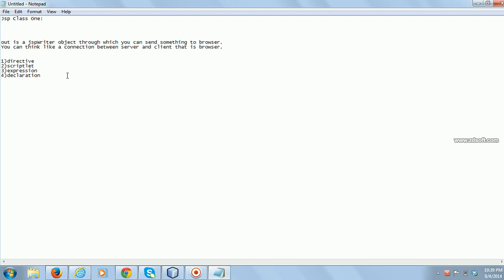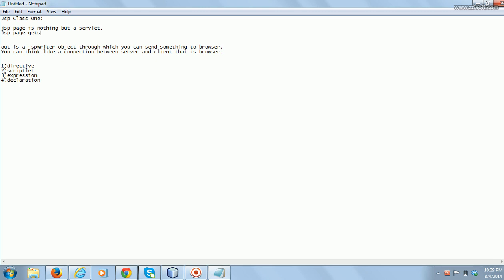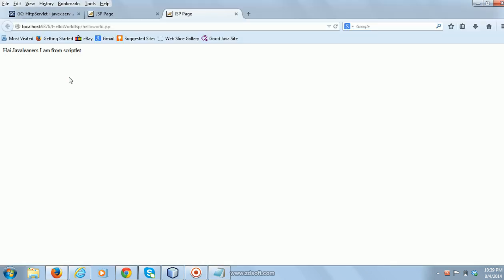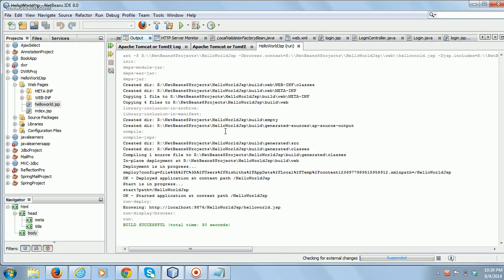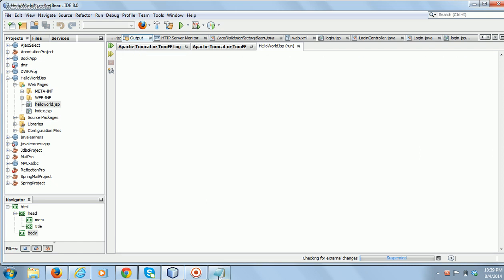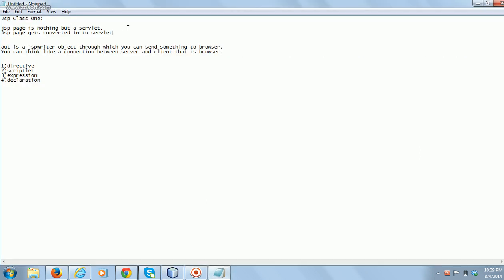While deploying, we will see what a JSP page is. A JSP page is nothing but a servlet. A JSP page gets converted into a servlet. If you see, I got the output, hi Java learners, I am from scriptlet. Now I will explain these two things. What is a JSP page? It is nothing but a servlet.